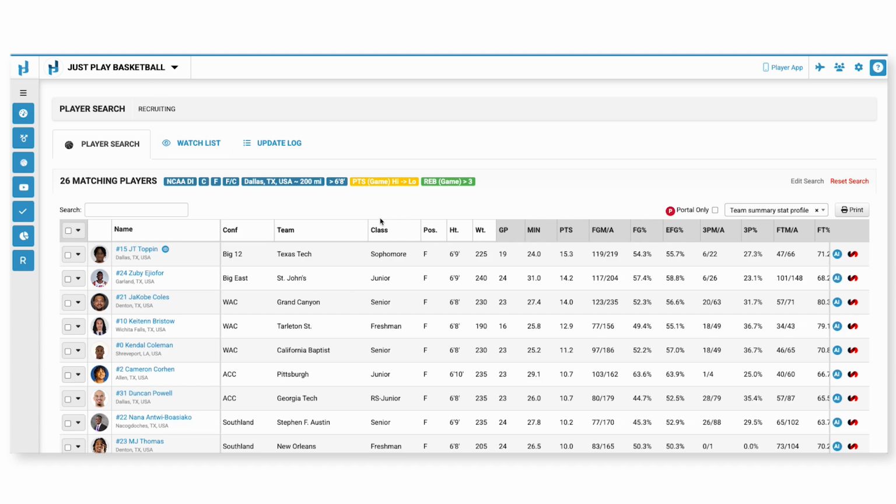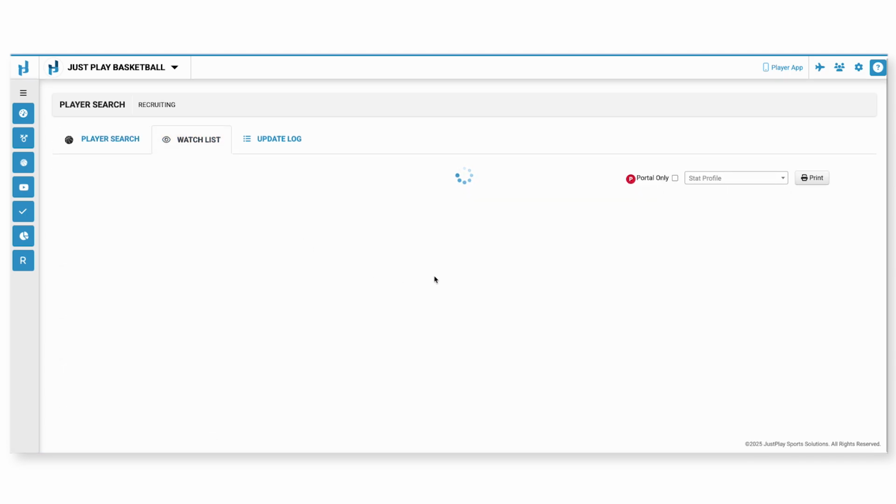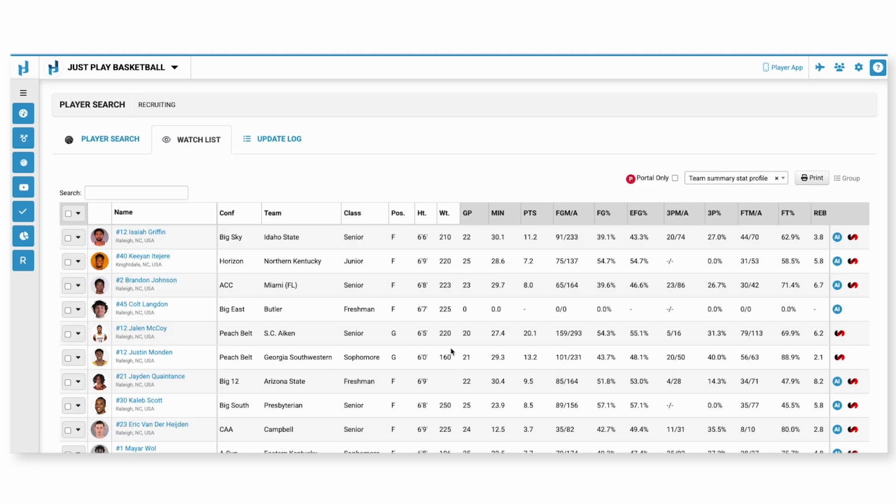Jumping back, we are going to go ahead and toggle over to our watch list tool. Once I go there, you're going to see all of the different players that I've already added to my watch list. Now you can wait and see if those players are actually going to enter the portal once it opens in March. If these players do enter the portal, you're going to get an email that will give you the update on that individual prospect. Those will come out 3 times per day once that portal opens.